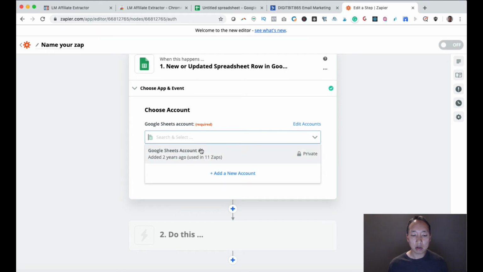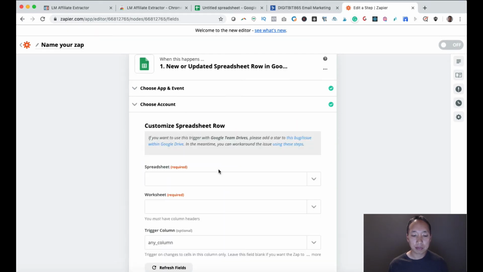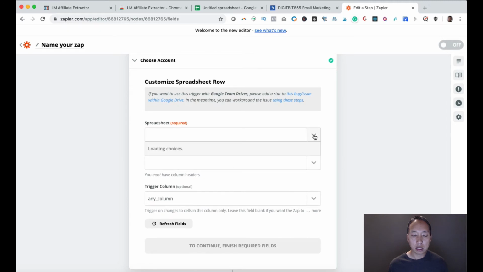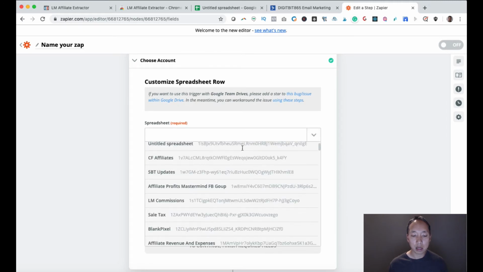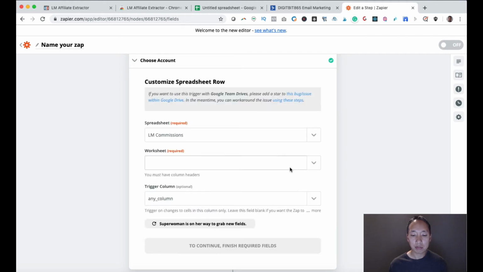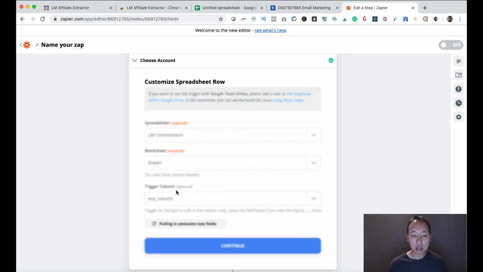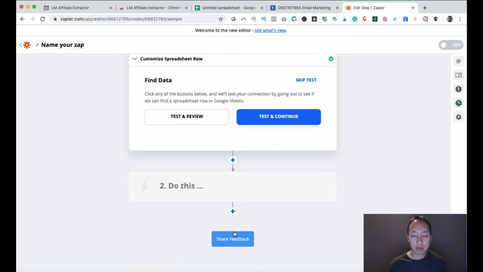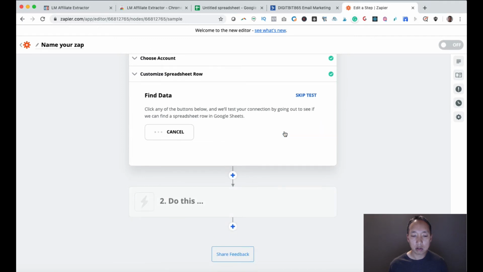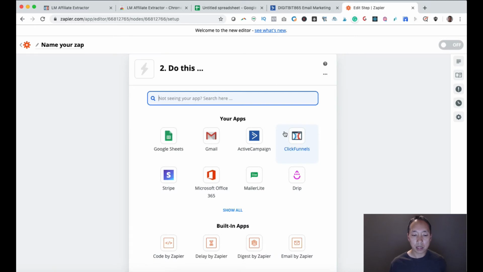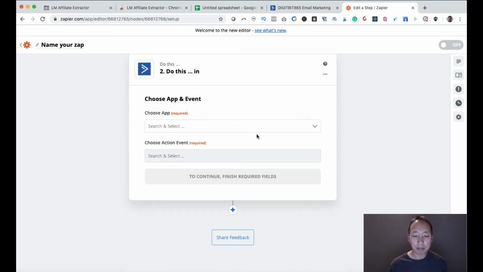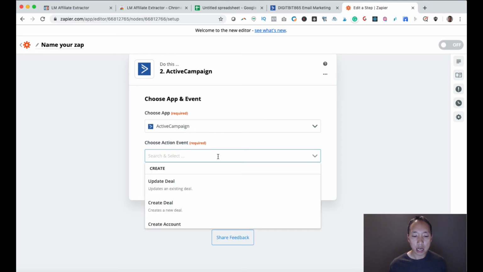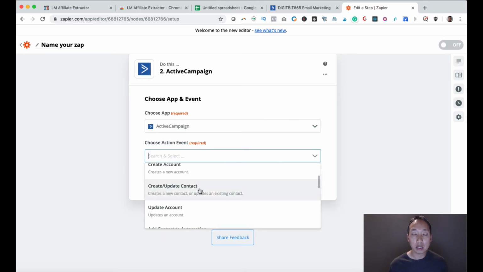So I'm going to select my Google Sheets account here. And then here for spreadsheet, I've called my spreadsheet LM Commission. So let's select this one. And then the worksheet is Sheet1. And then trigger column you can leave as is. I'll click Test and Continue to find some data from that existing sheet I have. Now our action app is going to be ActiveCampaign. So the action event will be Create or Update Contact.